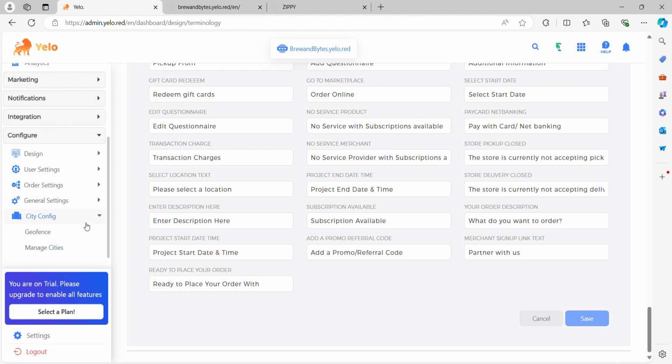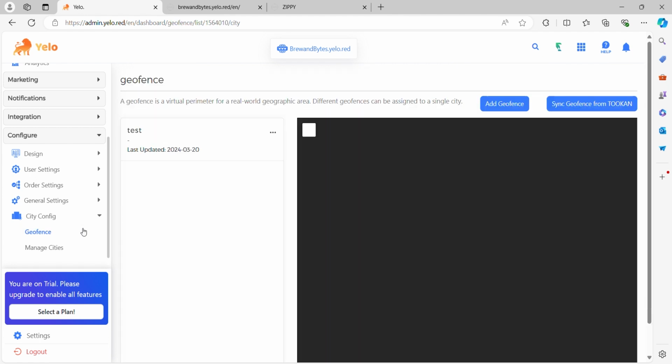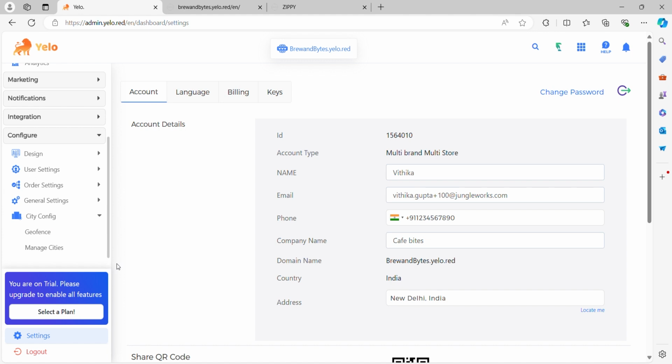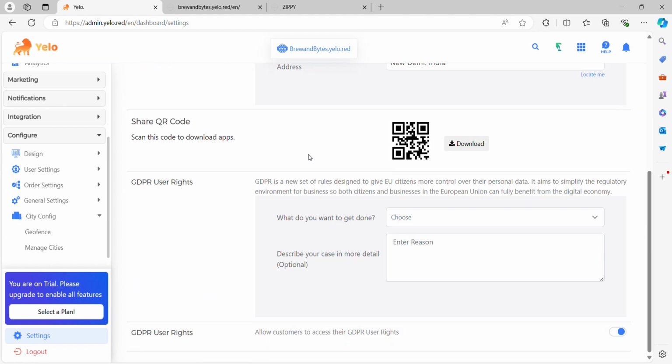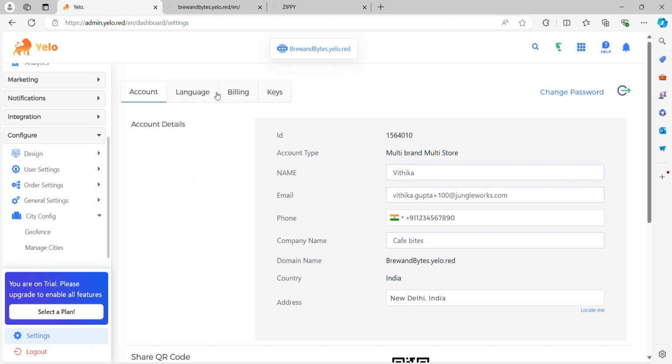City configuration. So you can also make changes according to the configuration of the city. You can also create a geofence as you like. Let's say you only serve in 3 cities, so that can be done as well. Settings. Here you can see all of your account details. So here you can see my email, my name, and the plan I'm using. There is also a QR code.